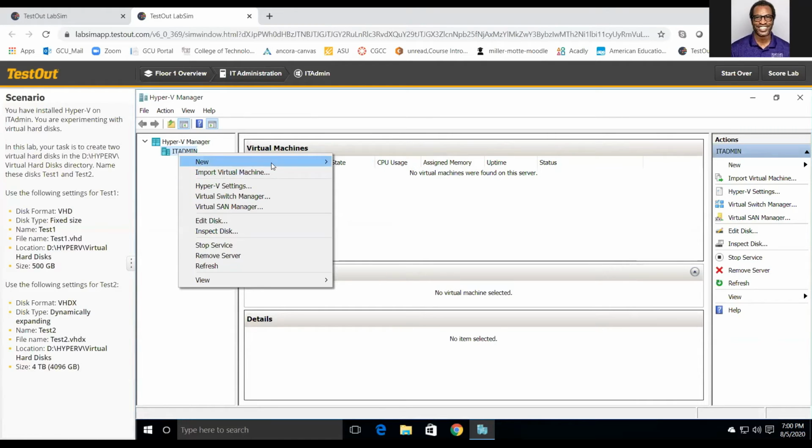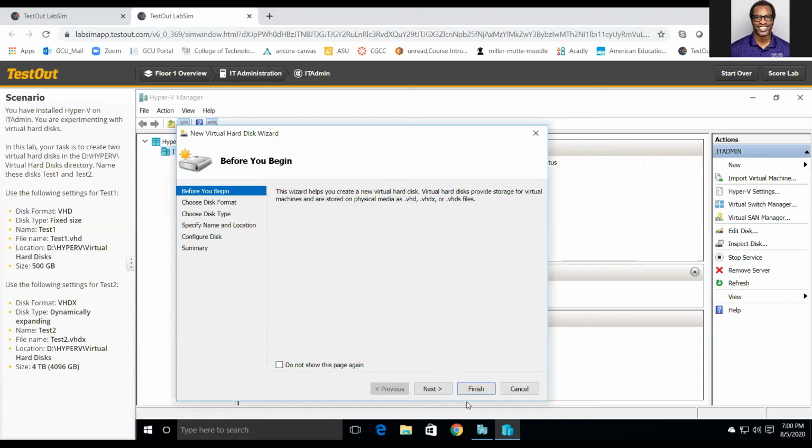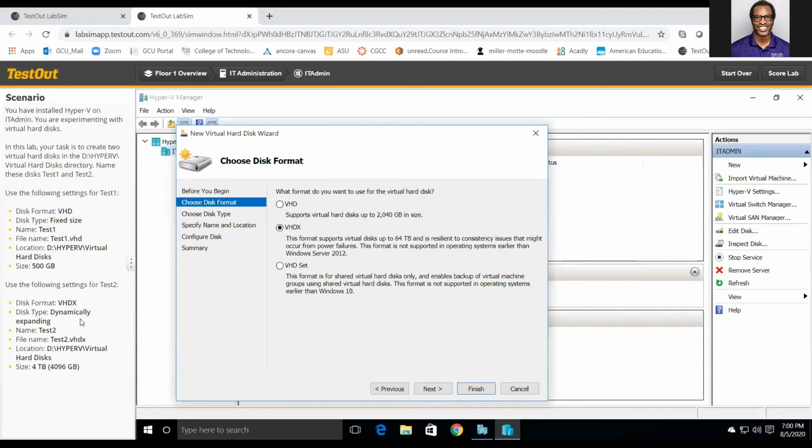Right-click New, hard disk. Next, this one we'd like to be VHDX. This format supports virtual disks up to 64 terabytes, and you'll see because that's VHD extended. That's essentially what that stands for. This format was not supported in OSs earlier than 2012 on the server. So it's a very good thing if you can create a 64 terabyte hard drive, that gives you quite a bit of space. All right, so we want VHDX.